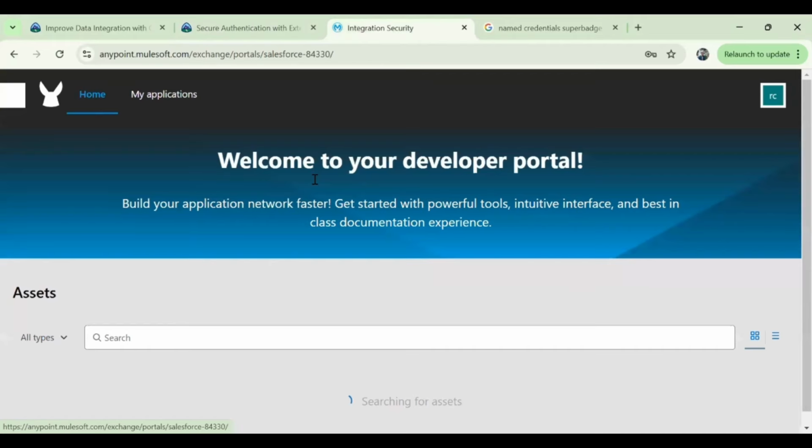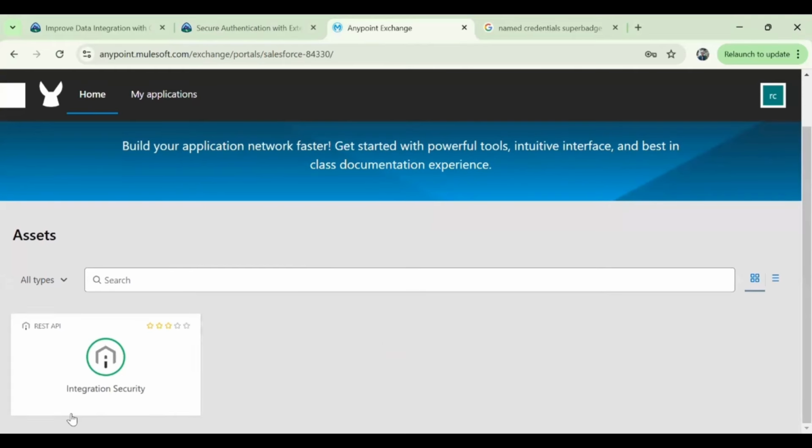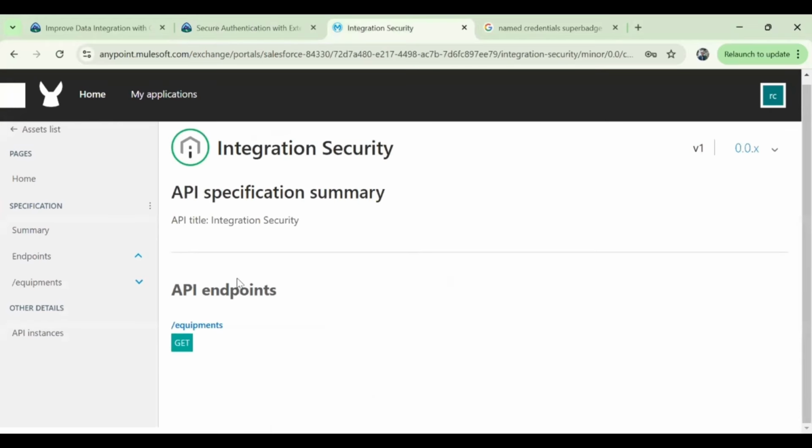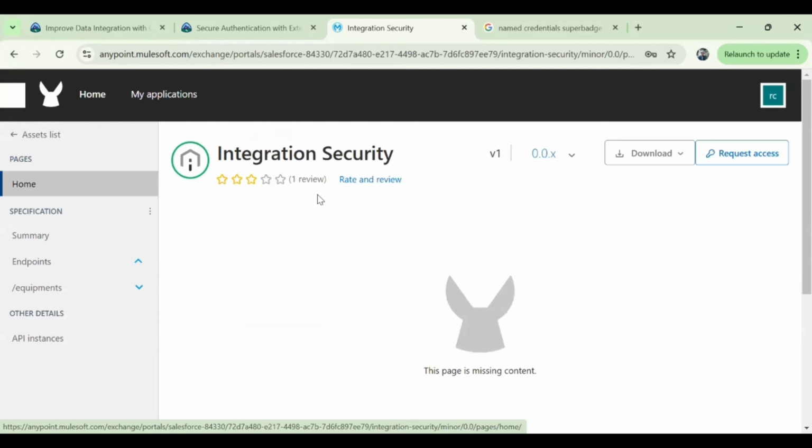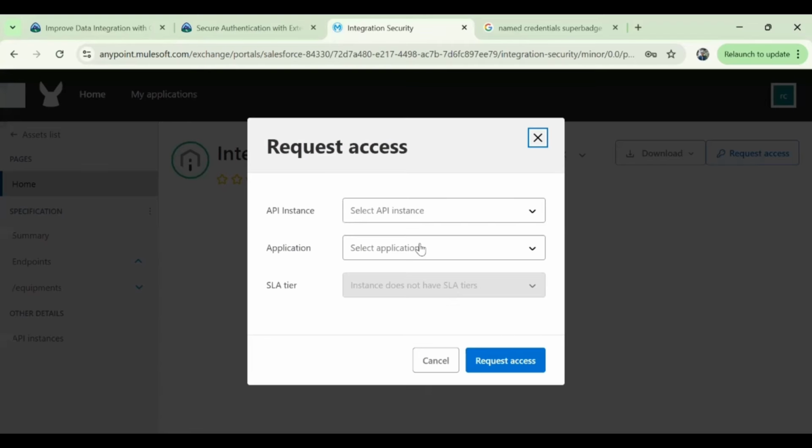You'll be landing onto this page as soon as you log in. Click on this integration security. Under this integration security, we are trying to access this endpoint called equipments as a part of this entire Superbadge. That is where we are trying to create a name credential. Go to the home section of it. This is where you would be requesting the access.